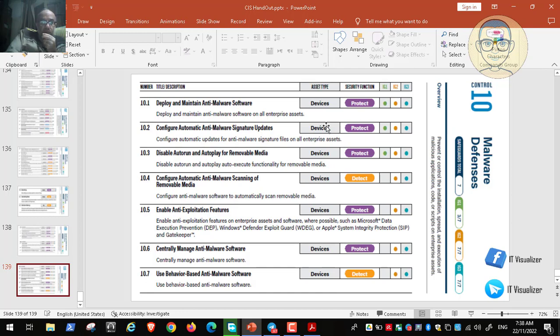So this is the second point, to configure anti-malware signature updates. So update your antivirus or anti-malware software with the latest malware fixes or malware cures. For example, if there is a malware that appeared, you need to have its anti-malware. So this is done by updating your anti-malware list or viruses list. Okay, so this is to configure automatic anti-malware signature updates.